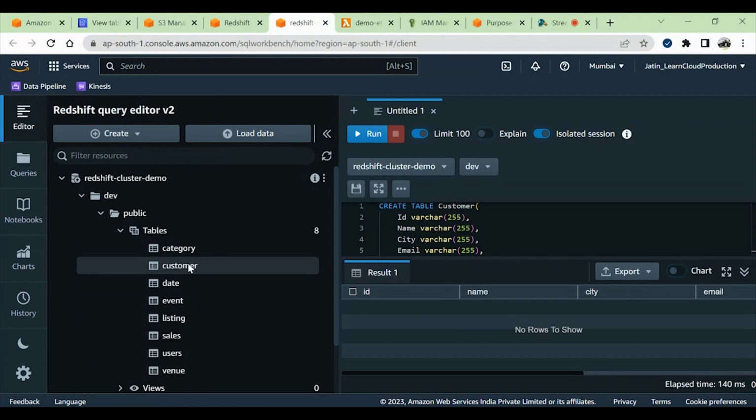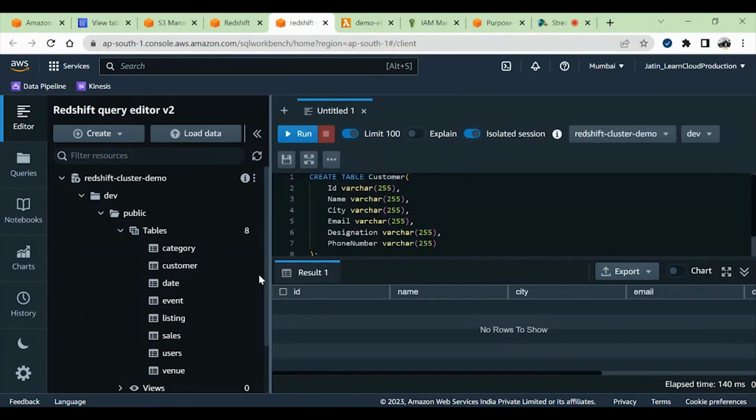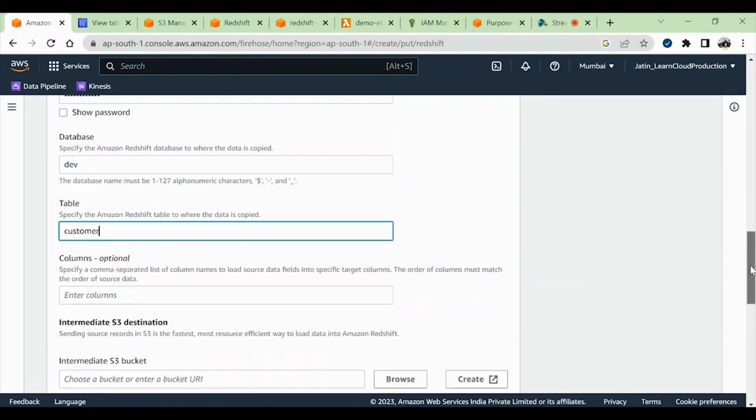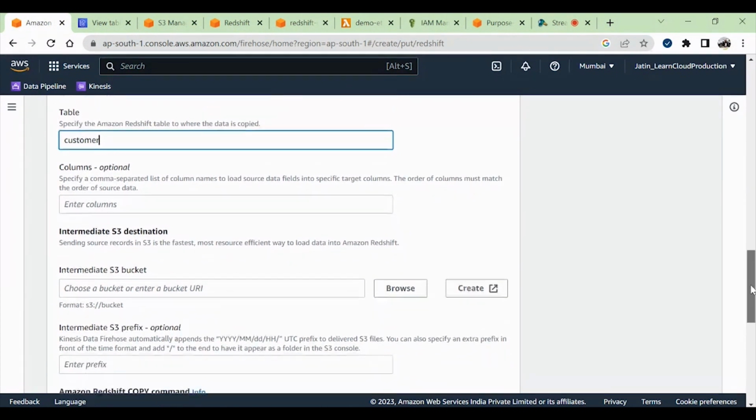This is a table where I want to copy the data. Okay, so let's quickly provide this table name. So I'll go back, I'll provide a table name. I have done. Okay. I'm not providing any columns, which is an optional section.